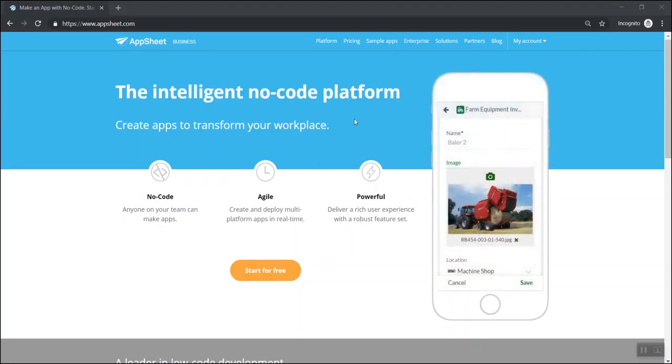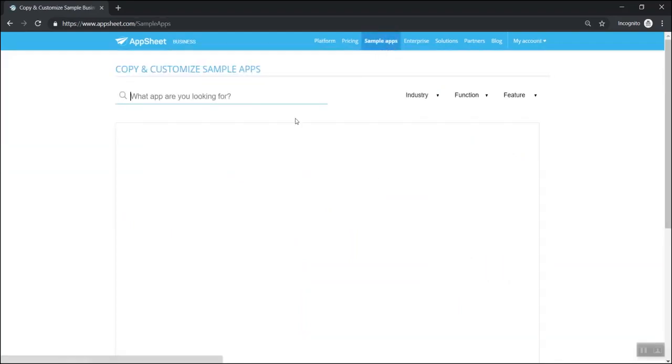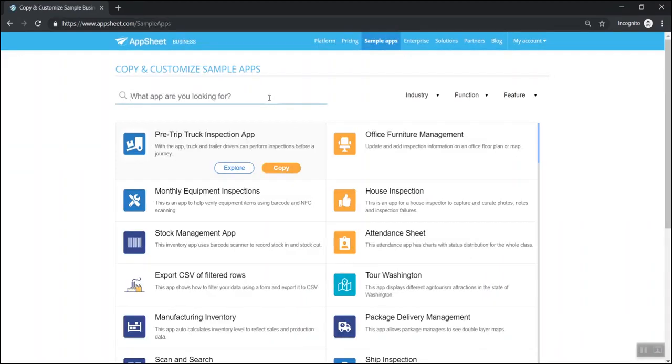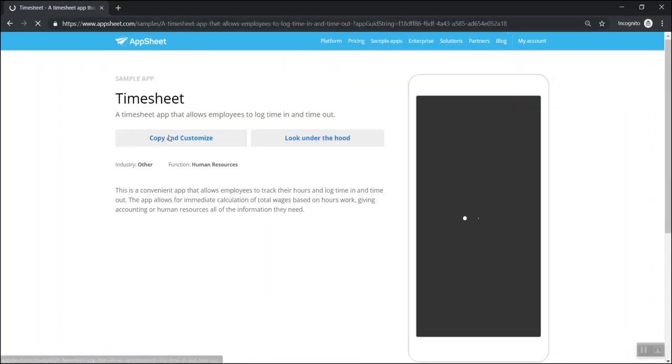So to get started, let's head over to appsheet.com and check out our sample apps. You can build an app from scratch, or you can use one of our pre-built templates as a starting point. So here we can see the timesheet app.